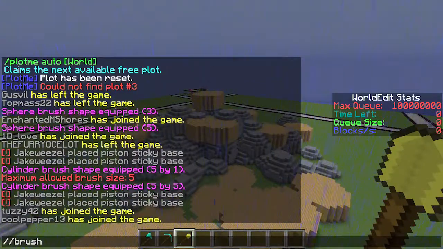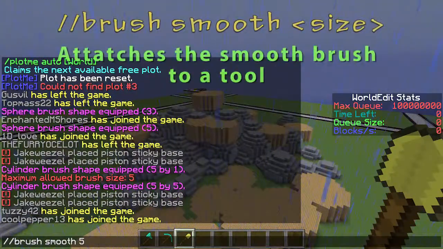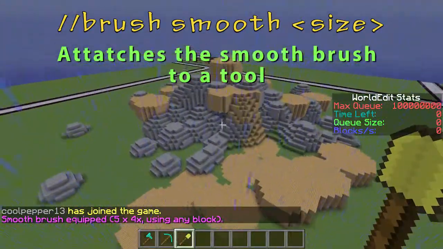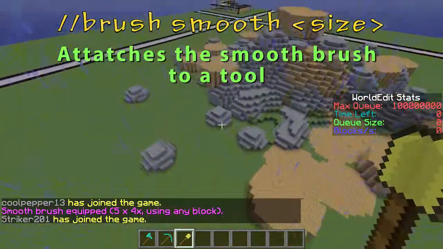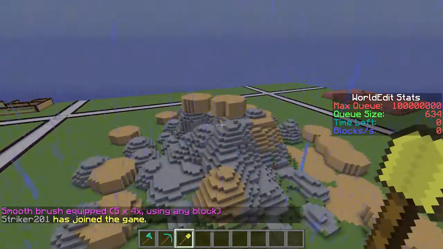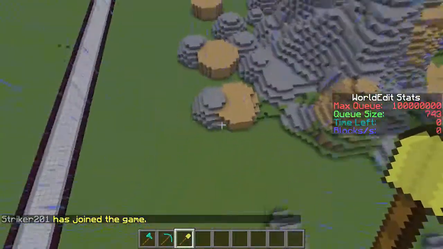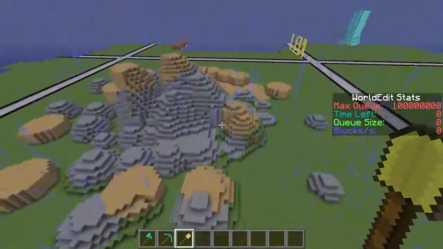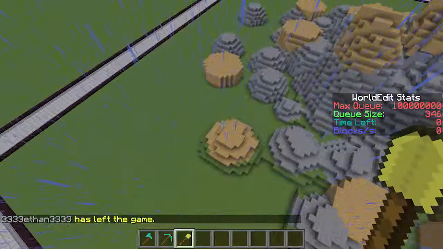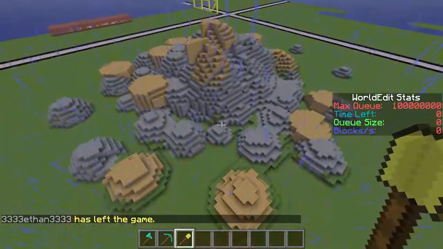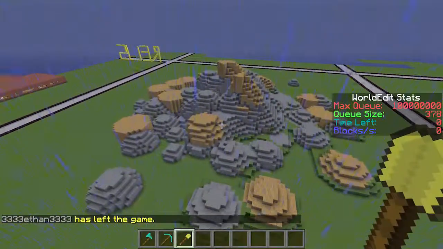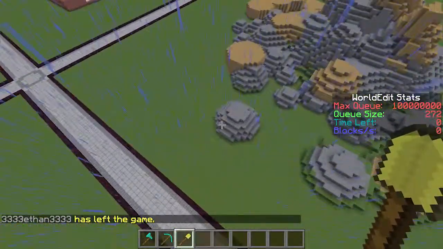So by using brush smooth, I could just use 5 because you want it to be pretty large. I could hold down right click, and as you can see, it's going to completely smoothen out the territory, the region I'm hovering over. As I make my way around this place, holding down right click, I'm able to smoothen out this area. So it looks a bit less world edited, and it looks a bit more natural.